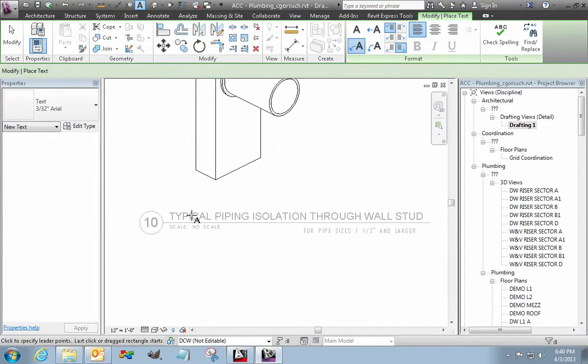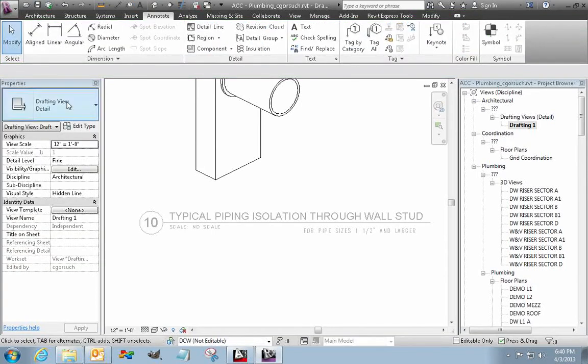So what we do not want to do is include this title as a part of the detail. Remember, your title is a part of your detail being placed on the page. But what we do want to do is put the title on the sheet: typical piping isolation through wood stud. And then for the view name, we can do something like pipe iso wood, pipe isolation through wood stud. And that'll be the view name so that we can keep track of what's what over here so we don't have a very long drawn out title to have to sort through here.